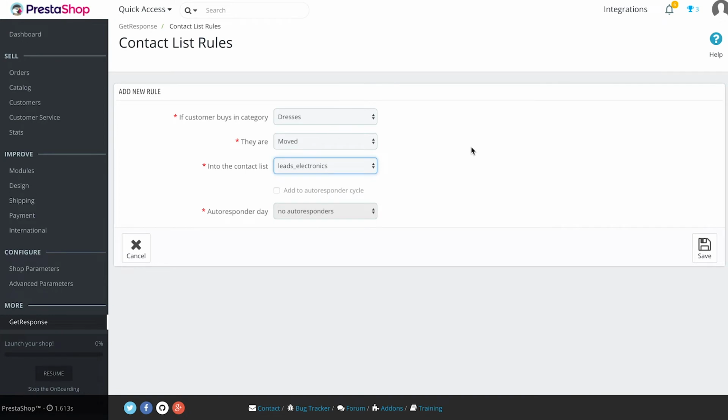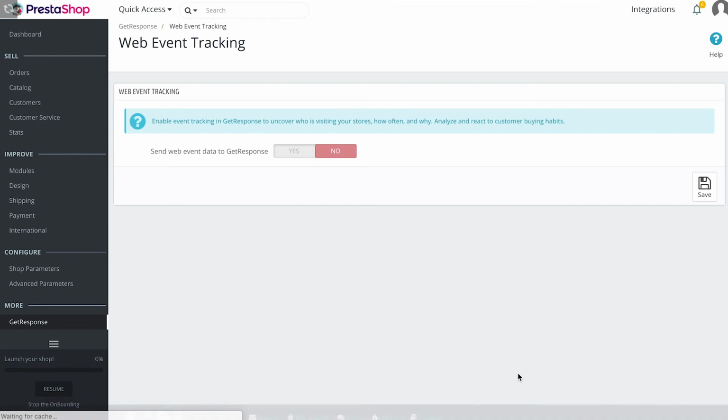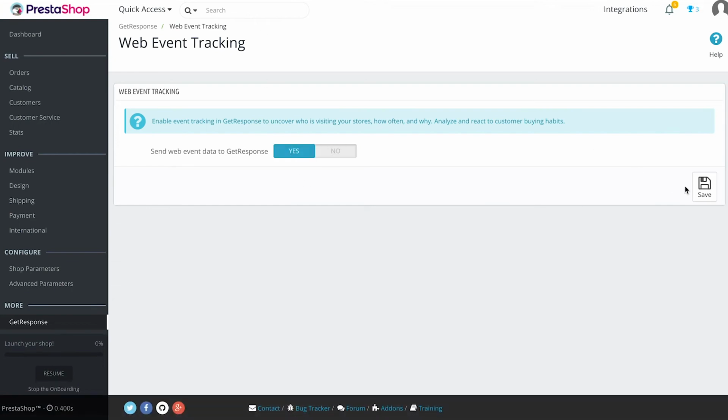So that's an example of what that would look like. And then web event tracking is a really big one as well. And thankfully, it's quite easy to enable. You just click yes and click save.